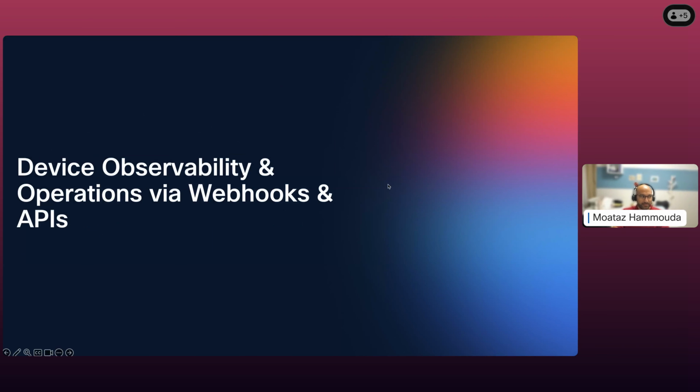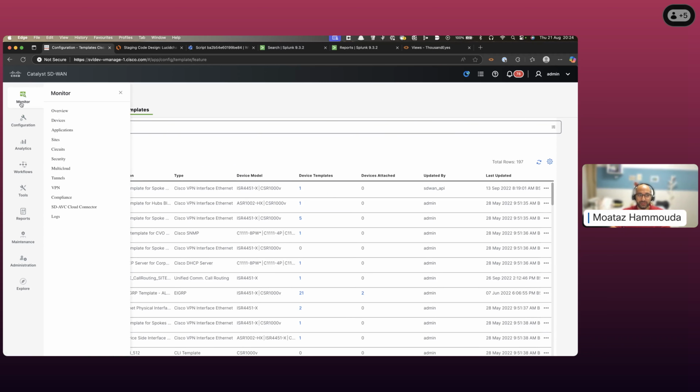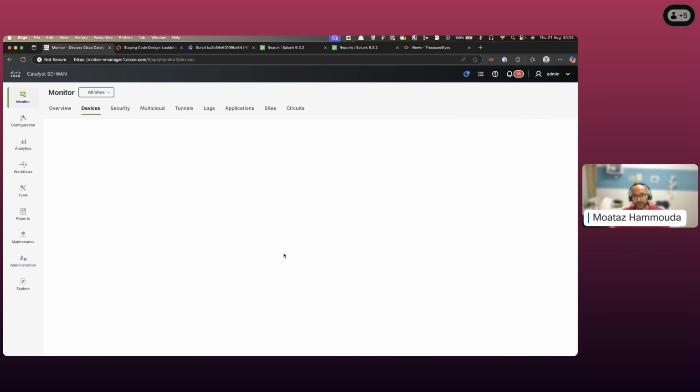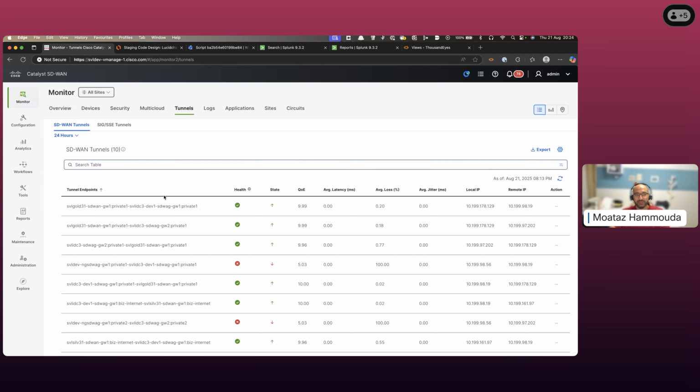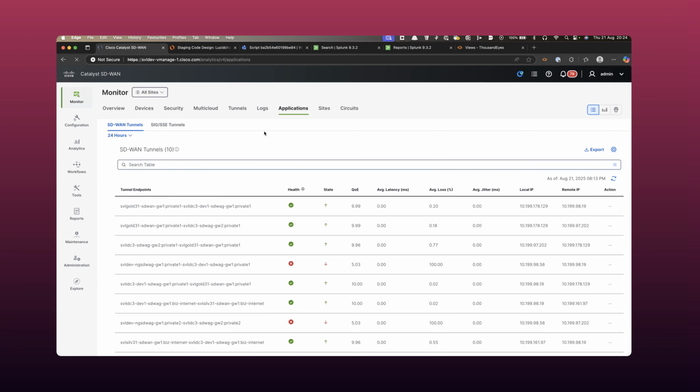The next step is device observability and operations. So as I shared, vManage gives us the opportunity to monitor things. And everything you can see in this UI right here, whether it's the tunnel status or the applications, even, we've got the quality of experience metrics here.